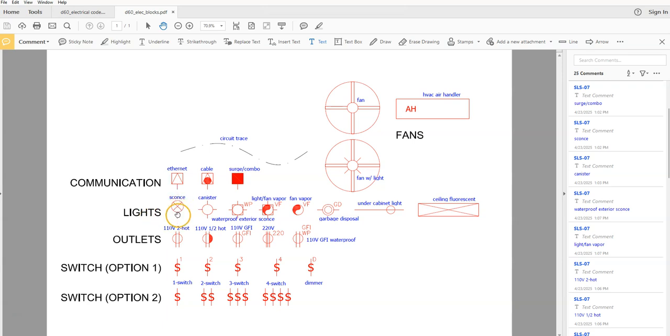Lights, we have a sconce. Sconce means that the light is attached to the wall. Not the ceiling, but the wall. Canister lights are what we call, a simple term is can lights. Those are lights that are carved out of a ceiling and then they sit inside the ceiling. Waterproof exterior sconce, these are typically lights that you see on the outside of the house. They have to be waterproof because if it rains, we don't want a short circuit.